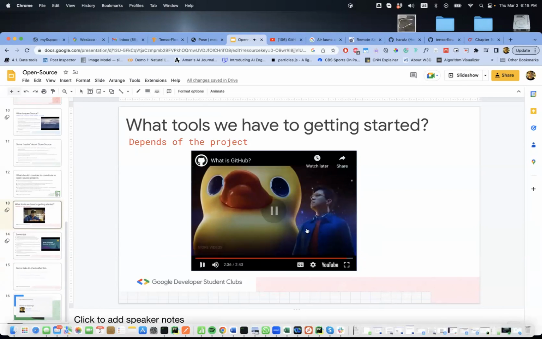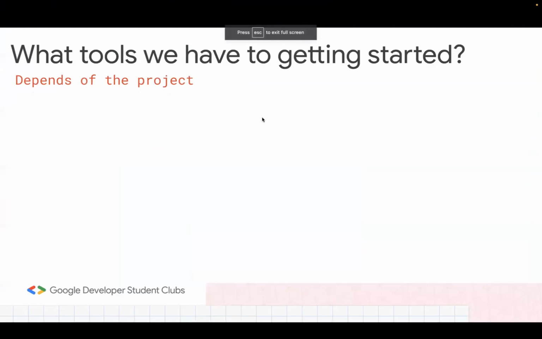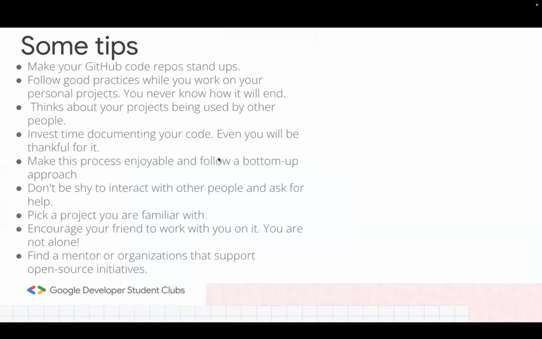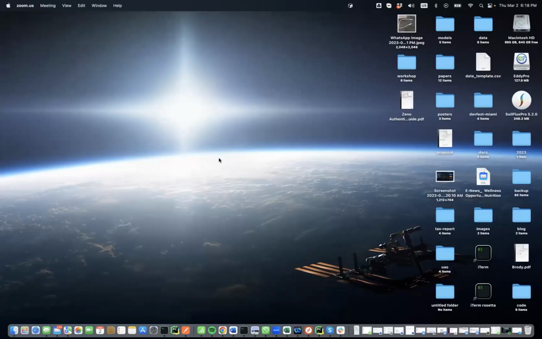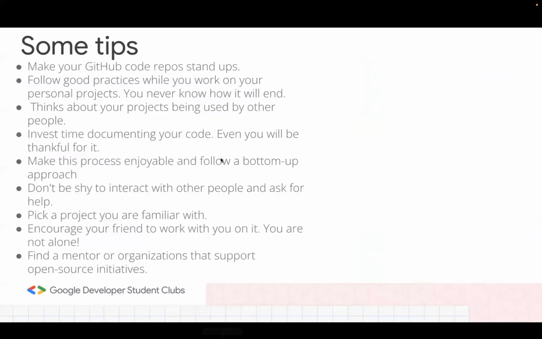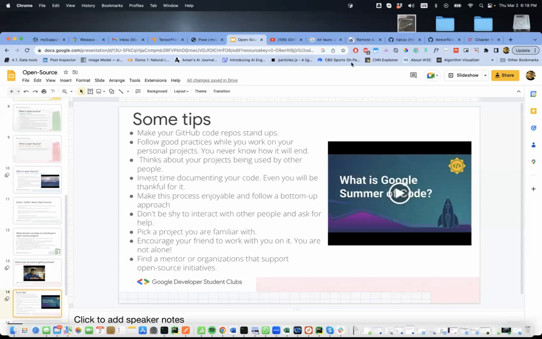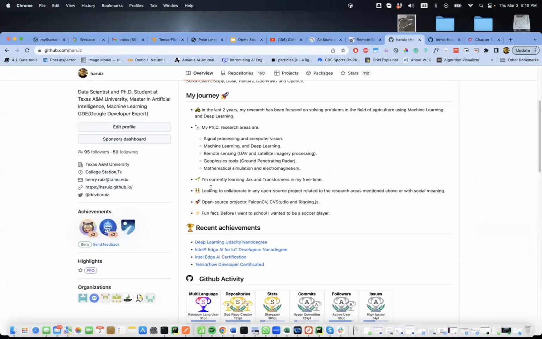Well, so this is basically what I wanted to share with you guys. I'm going to give you some tips to close the presentation on how to get started in the open source world. So first, make your GitHub code repos stand out. I'm going to show a few demos of my code repo that can help you understand how that should work.